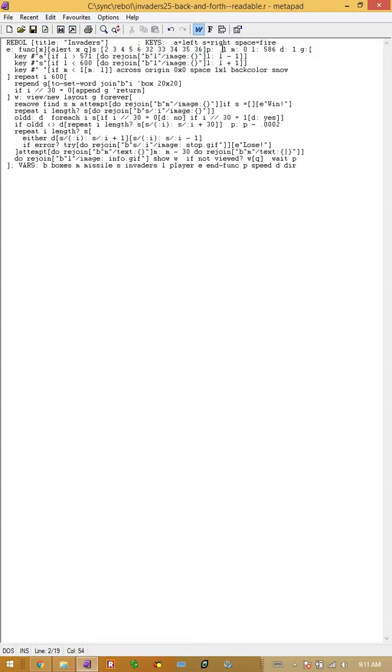And next we have a P variable, which is the initial speed. That's how long is waited between each event loop. And then we have an M variable, which is the position of the missile that we're shooting at the invaders. And then we have an L variable, which is the position where the player is. And then we have a D variable, which is the direction that the player is moving. And then we have a G word. This G contains the initial GUI layout.